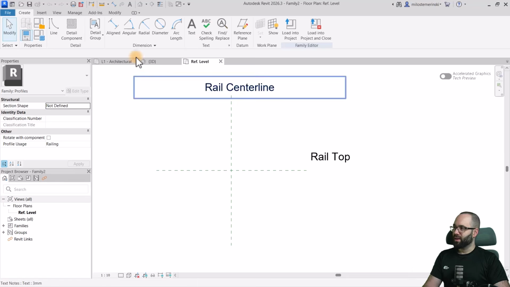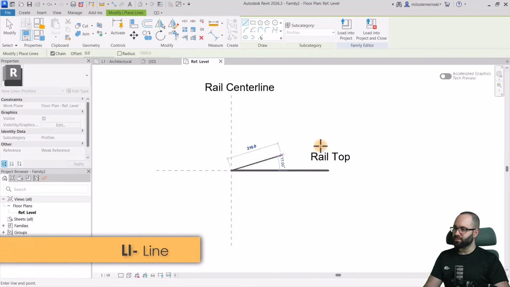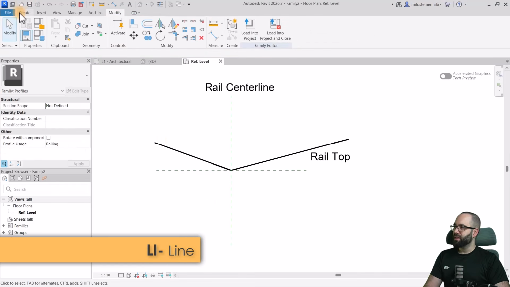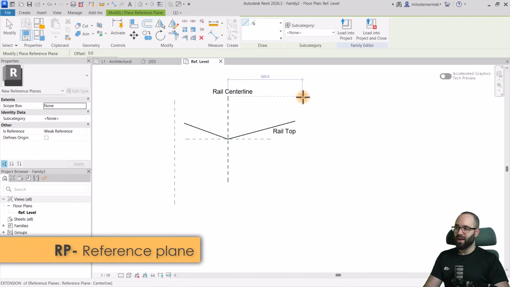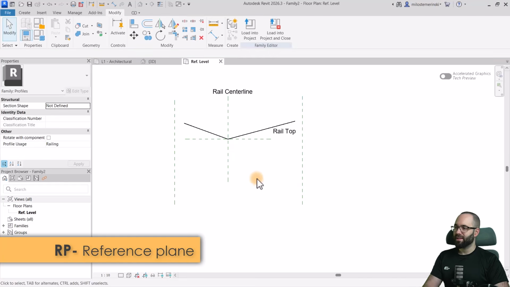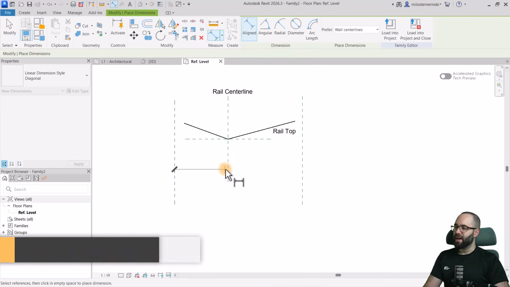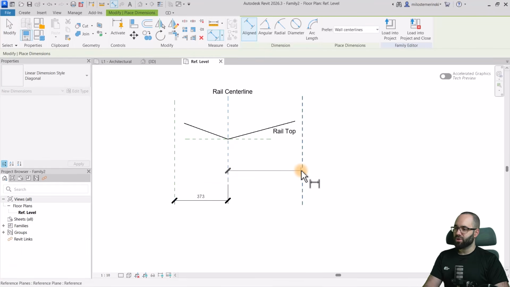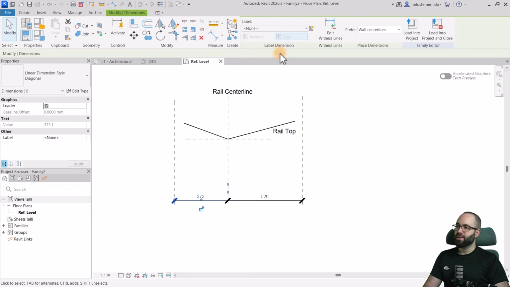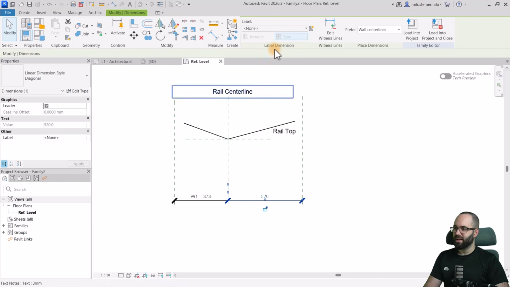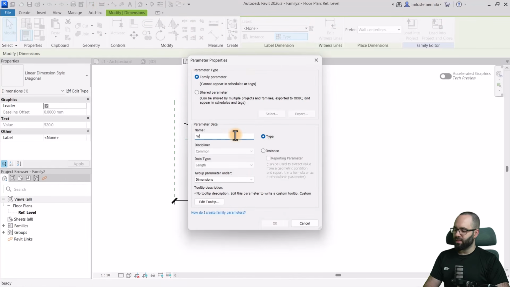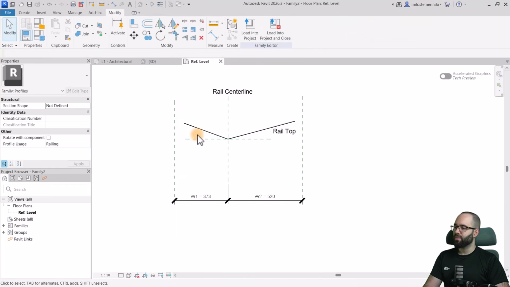So how do we do that? Well, it's very simple. You just go here to line, you place a couple of lines like that. Then we're going to go to create reference planes. So let's do those that we had on the side. So exactly the same as in the previous family. Add the dimensions like so. And then here, this one is again going to be W1. So I like to keep the dimensions kind of the same name. This will be W2 for the second width.